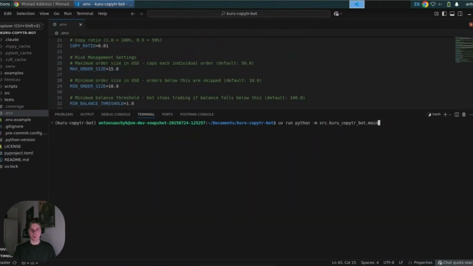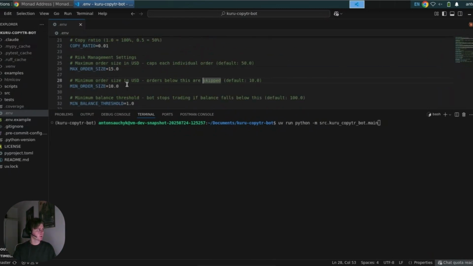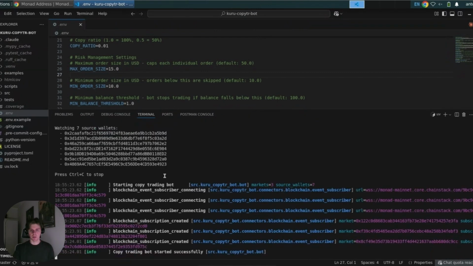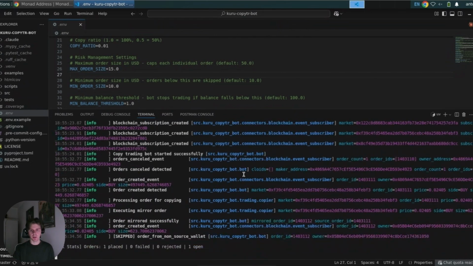Now let's see how the bot works without dry run mode enabled, with real funds. For that I put false to the parameter dry run and set these values to max order size, min order size. My account doesn't have too much funds, so we will check how the bot behaves in that case. Let's run the bot. Let it trade for a few seconds. We will stop it and then analyze the logs.